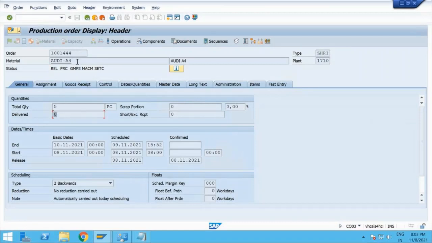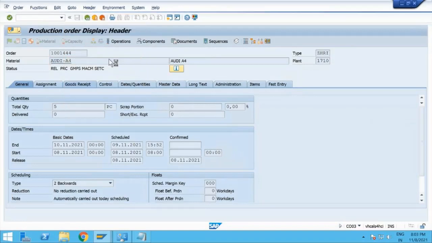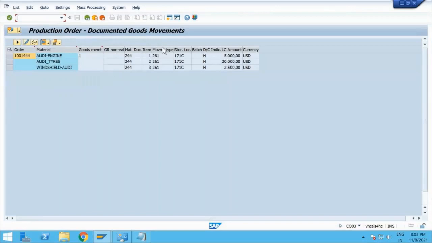Why? Because we have not delivered any of my finished product yet. I have not done goods receipt yet. Okay, how do I know my goods issue is done? I need to click on Go to and click on documented goods movement, and I can see that 261 has been done, for these three materials.